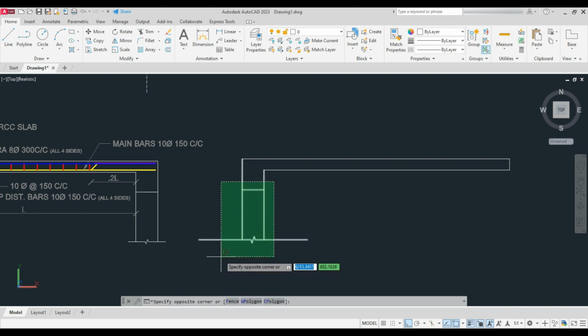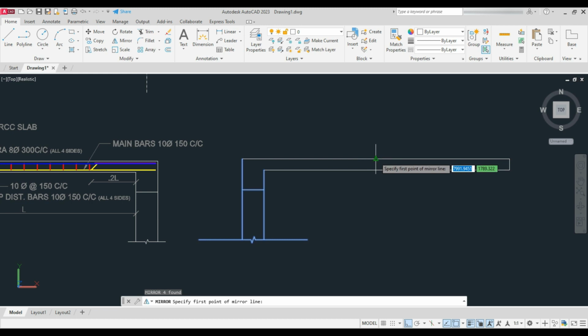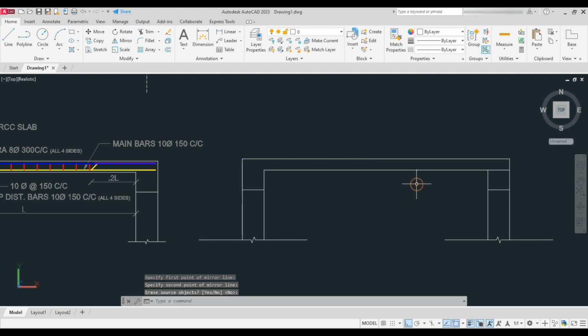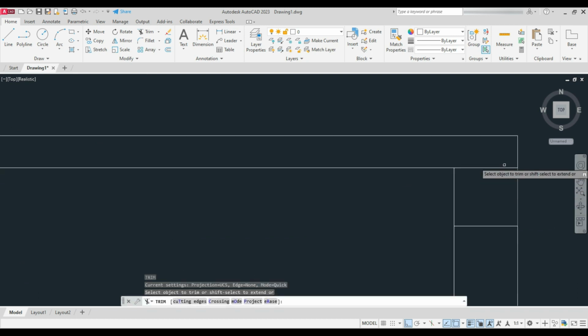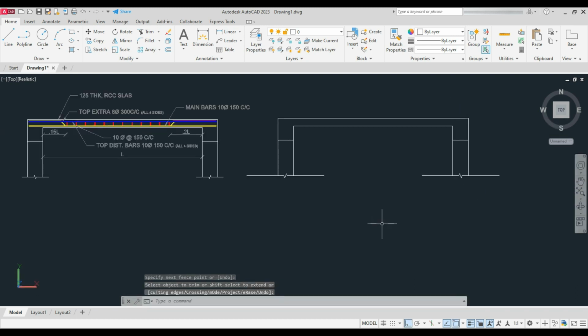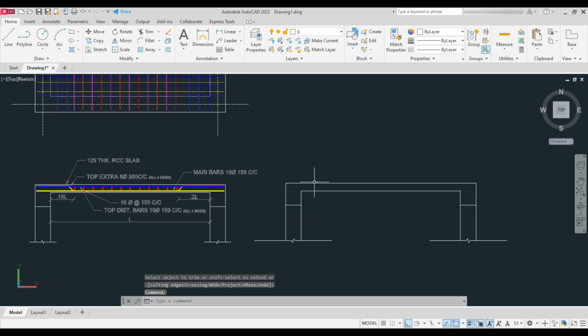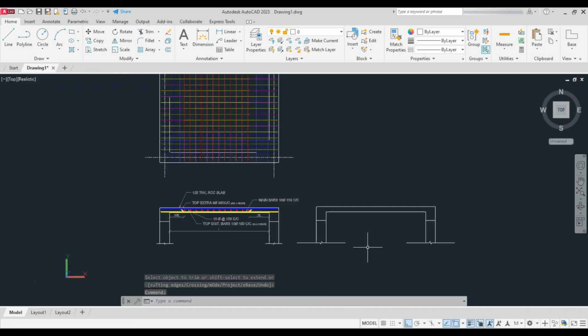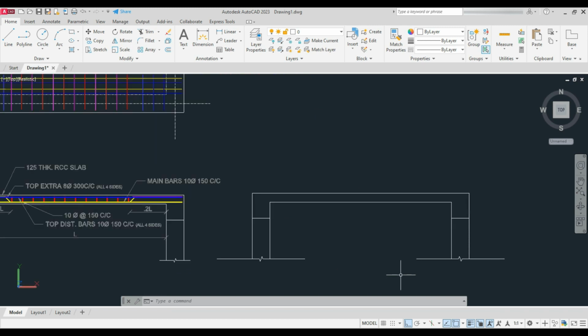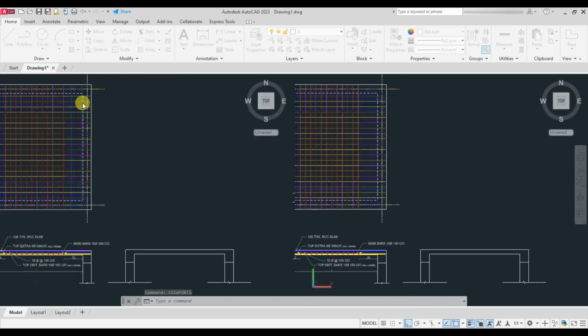Now select this portion as shown, type MI and press enter, click at this midpoint snap and then click upwards or downwards and press enter to mirror the support on the other side as well. Trim this line. Now first the bent up bar, which is the main bar, is laid on the shorter span of the slab. Here alternative bent up bar is provided. I'll use two viewports so that the 3D visualization is also there.